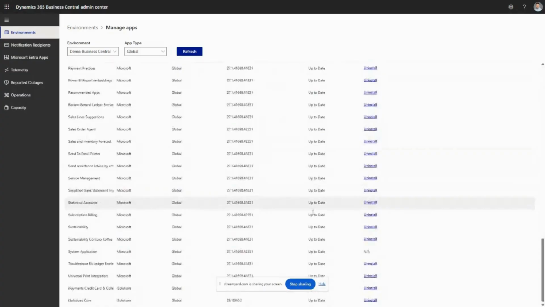I just updated our app a little while ago. So you're going to see down here that the app is already up to date, right there. So again, that's how you upgrade our app.